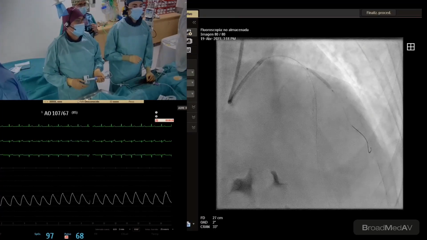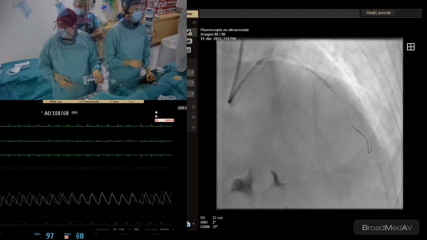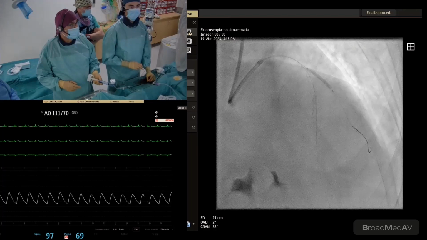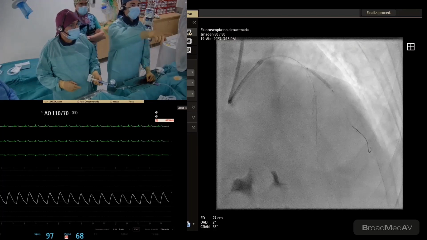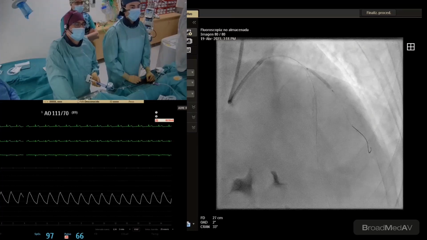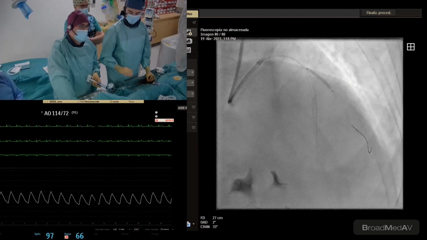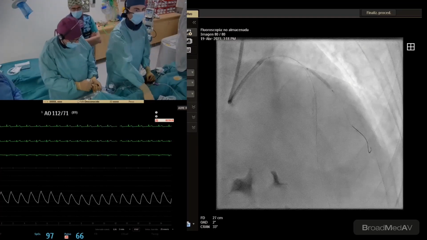We're going to wait with the inflated balloon for nearly 1 minute. While we are waiting for the inflation of the drug-eluting balloon, Dr. Jiménez Valero is showing us the diameters of the proximal LAD, and it is probably for a 3.5 drug-eluting stent. Okay, go down.